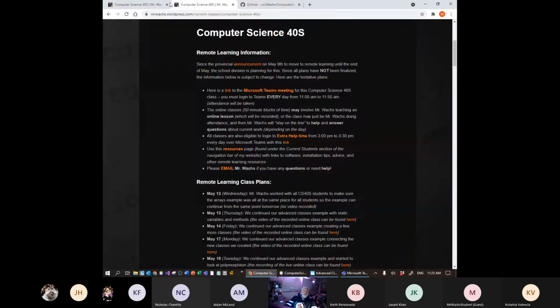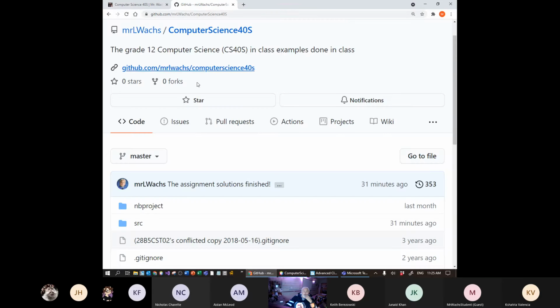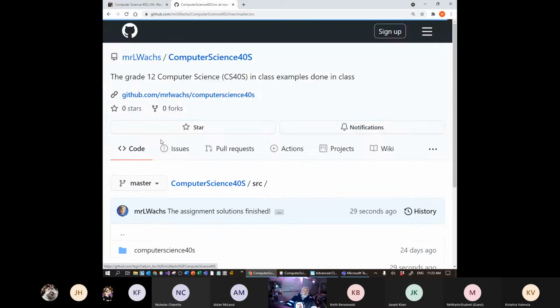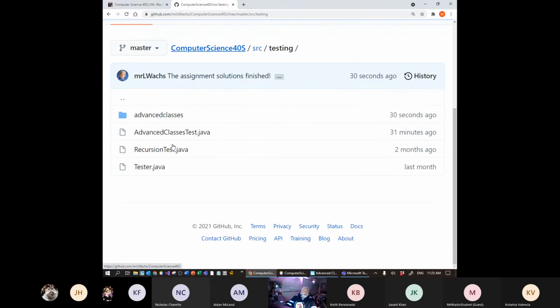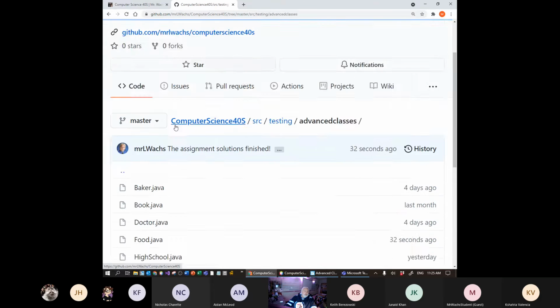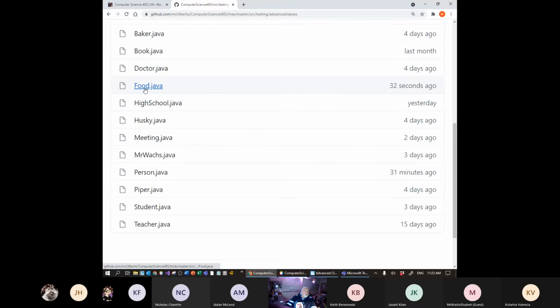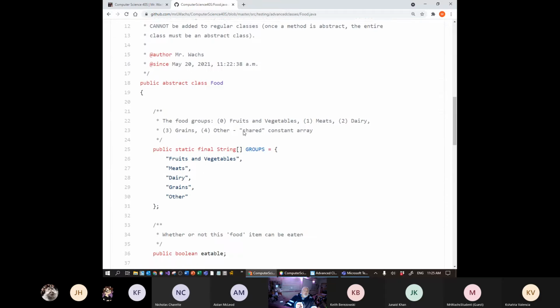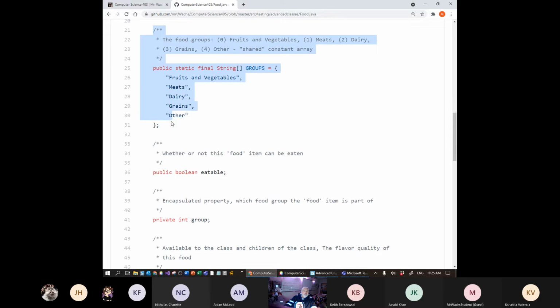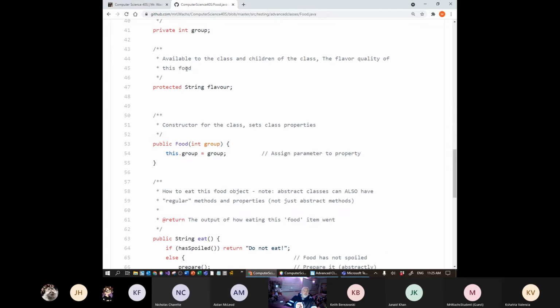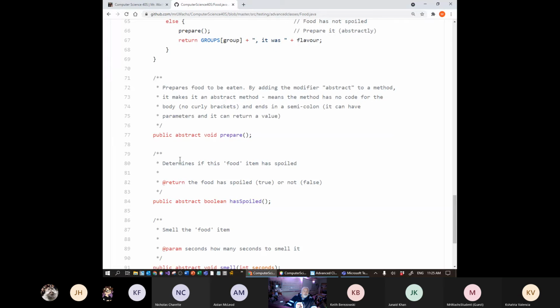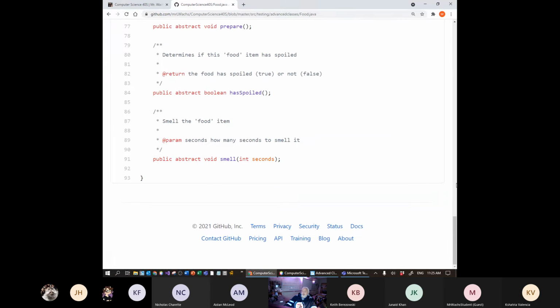So for those of you following in 40s and maybe didn't have a chance to get to those comments, from GitHub now, if you go into the source folder, into testing, and into advanced classes, you should now be able to find the food class, and you should be able to copy and paste any of those comments or those particular items that maybe you might have missed. Okay, so they're all there now.